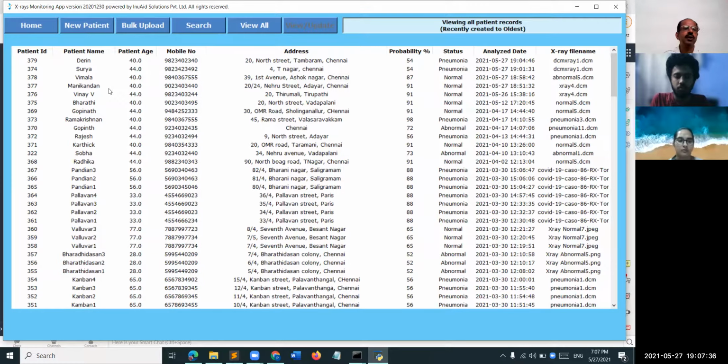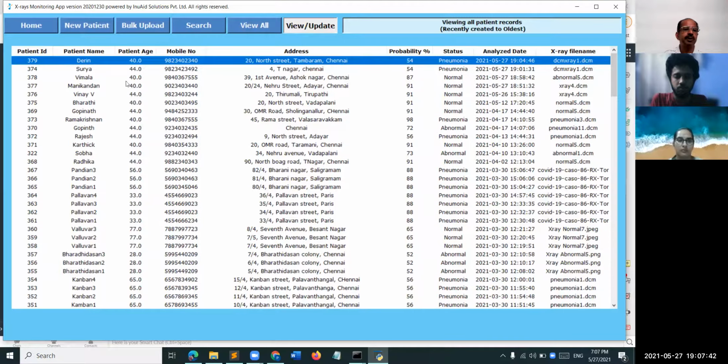If the user wants to update the patient information by uploading a new X-ray, they have to search for a particular record using search and select it, or select it from the view all display. After selecting the patient whose X-ray they want to update, they have to select the X-ray and then click the view or update feature. Once they click view or update, the information will be fetched from the database for the selected X-ray. It will display all the patient information as well as the original X-ray and the analyzed X-ray, and the option to upload a new X-ray.